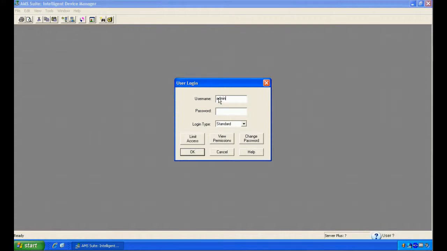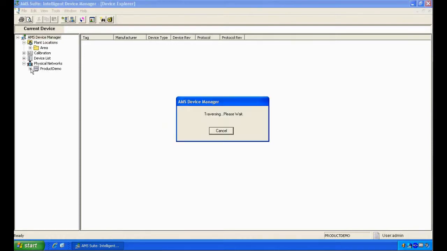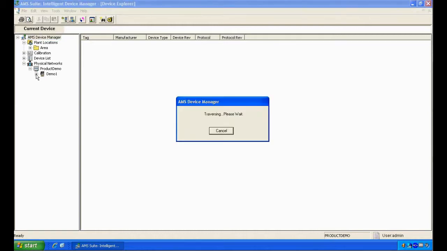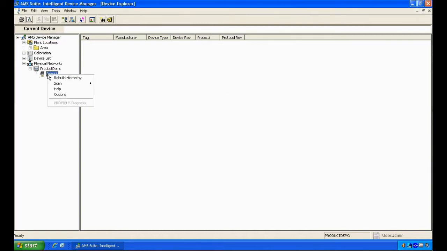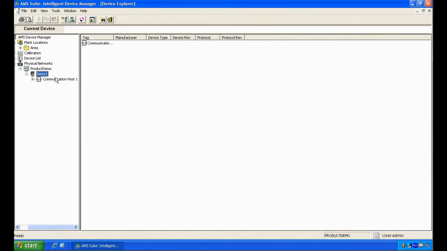doing the login, username, password, and so on. And we see now the AMS Device Manager application. And via physical networks, we can drill down to our product demo machine. And on our demo 1 Profibus network, we have to do now our hierarchy rebuild. That means we will scan now the whole network.